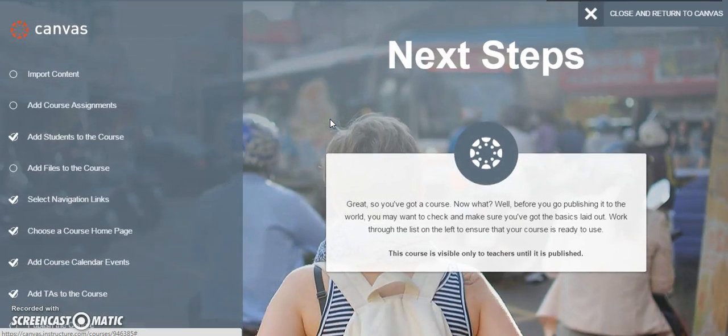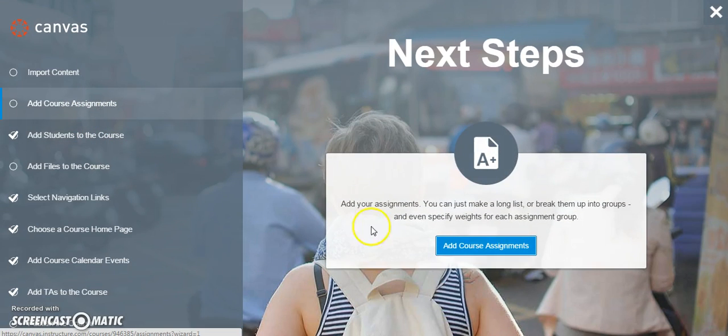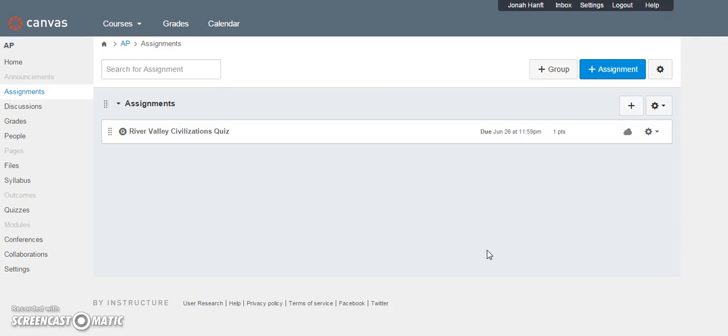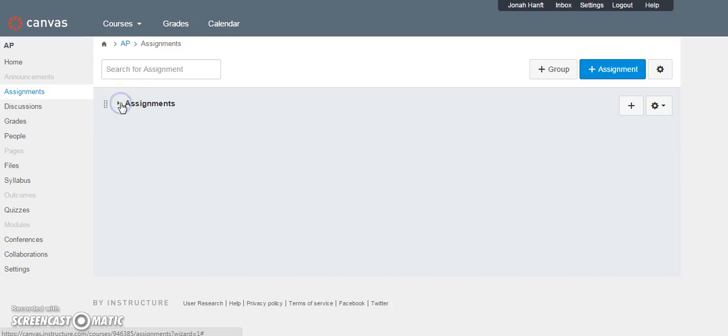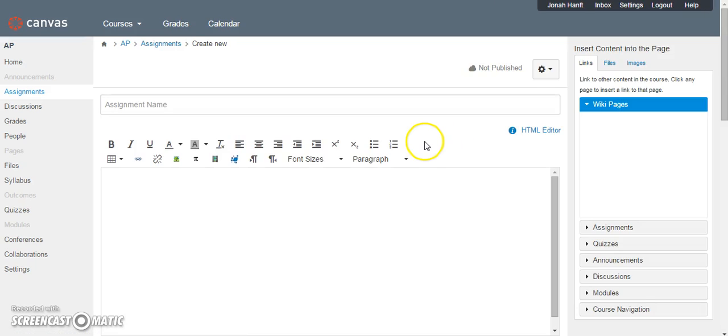we go back to the setup checklist, and we can add an assignment. So let's go ahead and add an assignment. The River Valley Civilization Quiz. We have that, but we want to add, and you have a drop-down list right here. And from here we can add an assignment. And you give it a name. Ancient Persia.